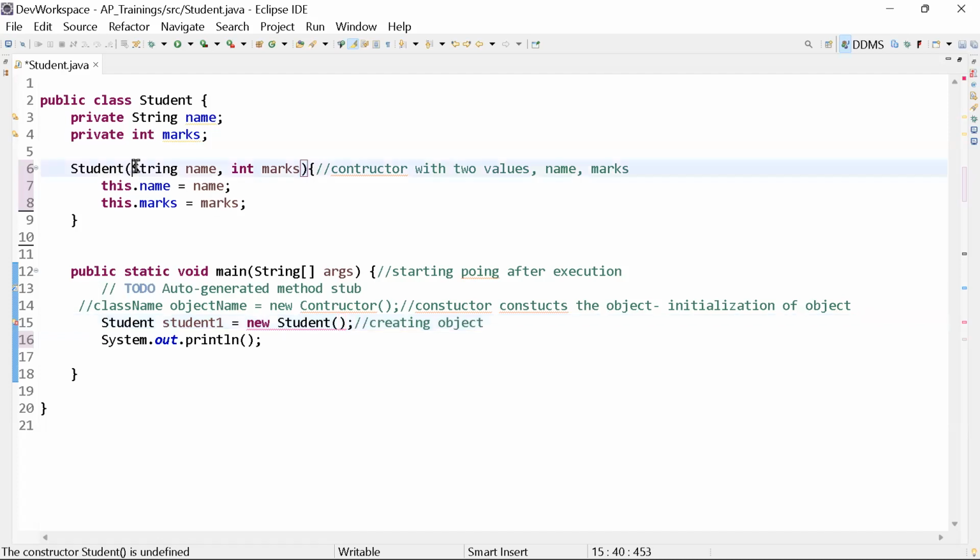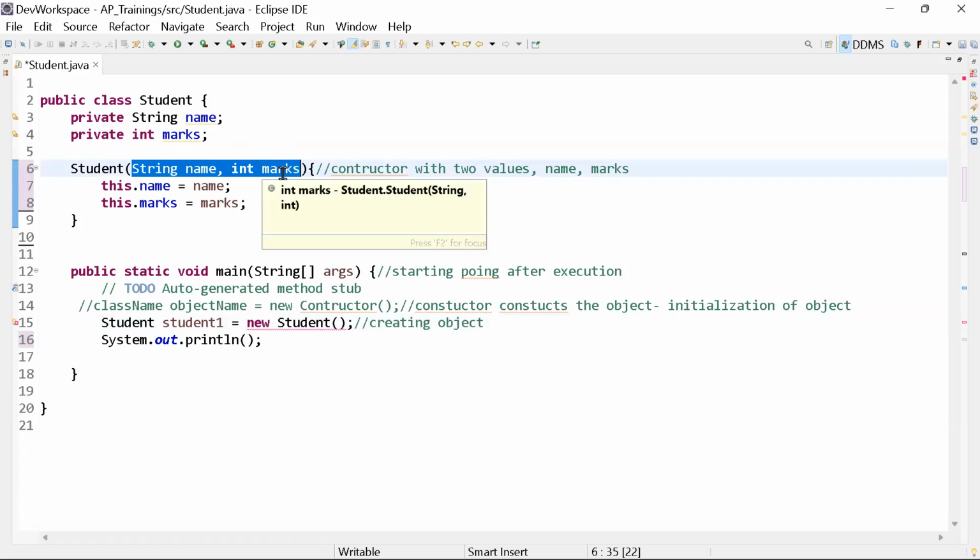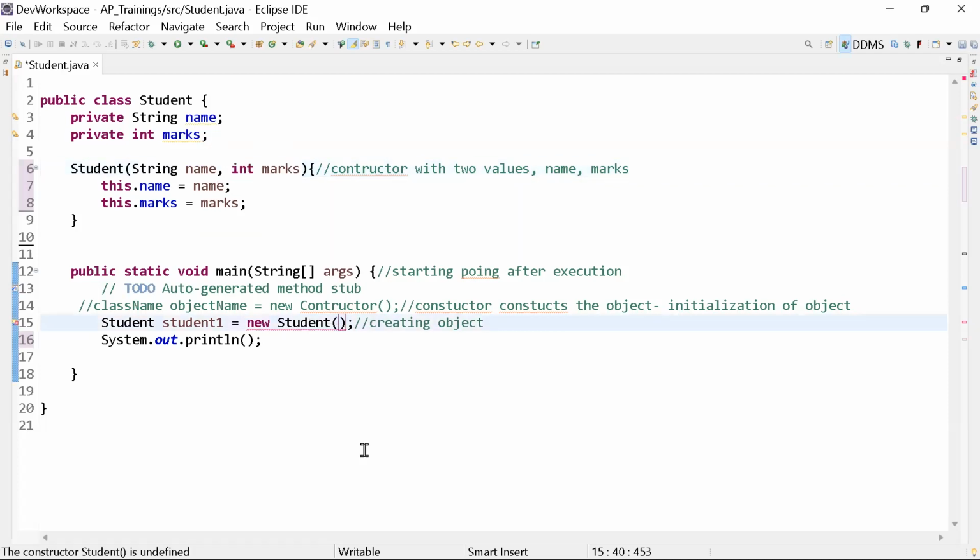So what are the values? See what it takes here. First has to be the name, second has to be the marks. So I will give the name. I can pass the actual values now. So I will pass Narasimha, and then the marks that he has scored. This is how I can now create the student.